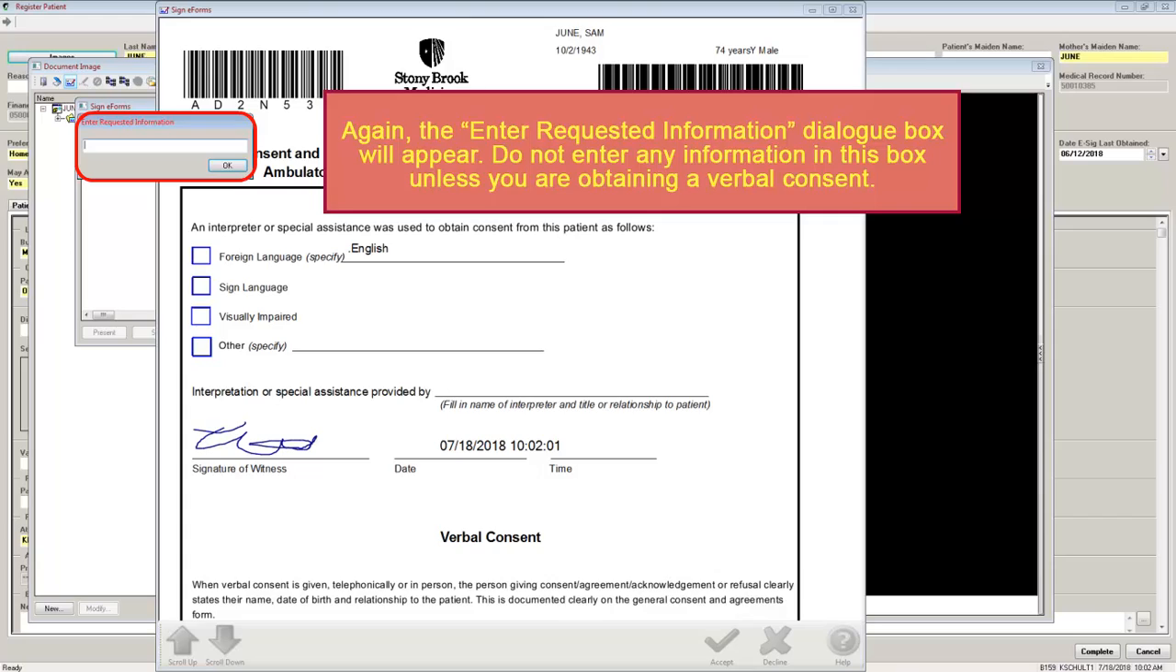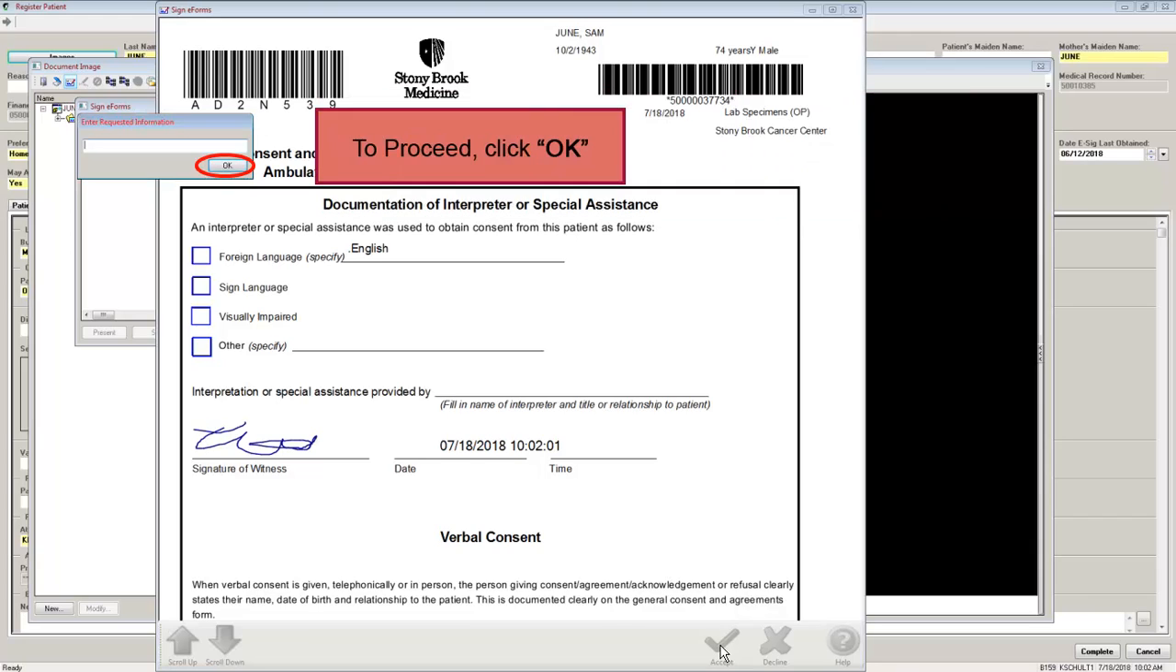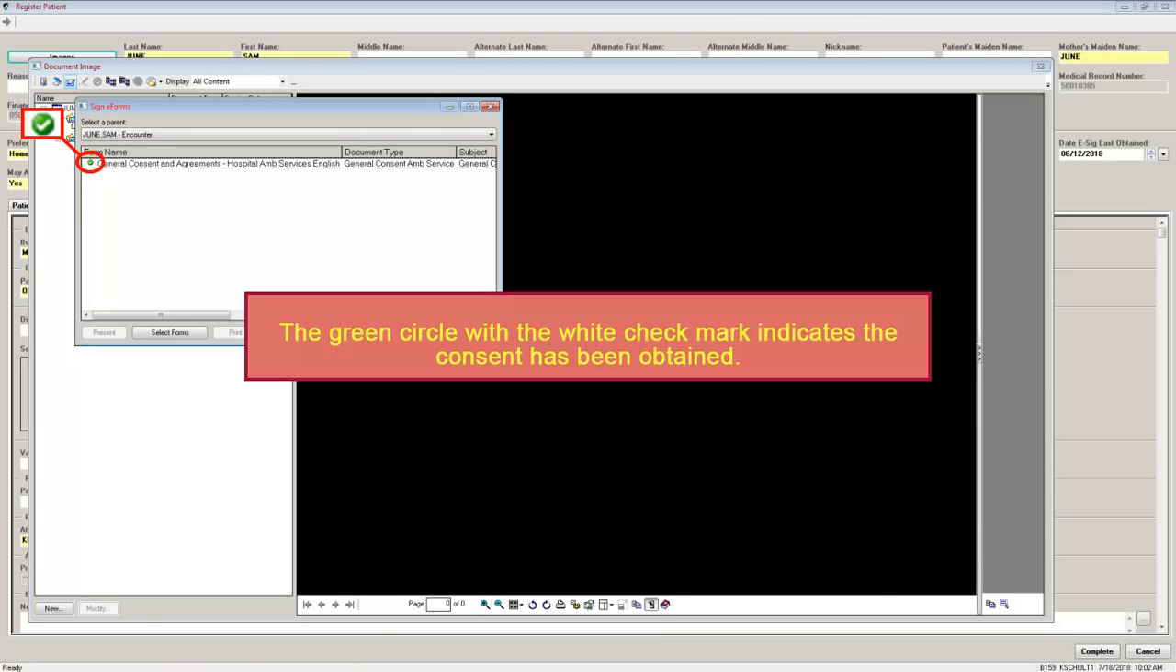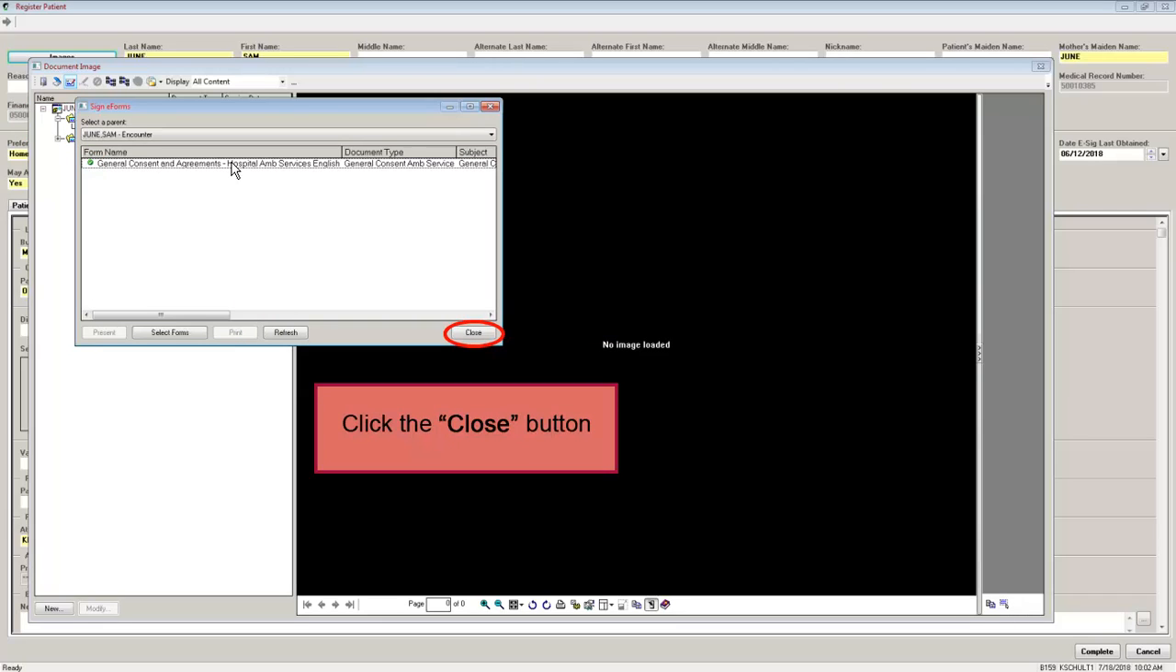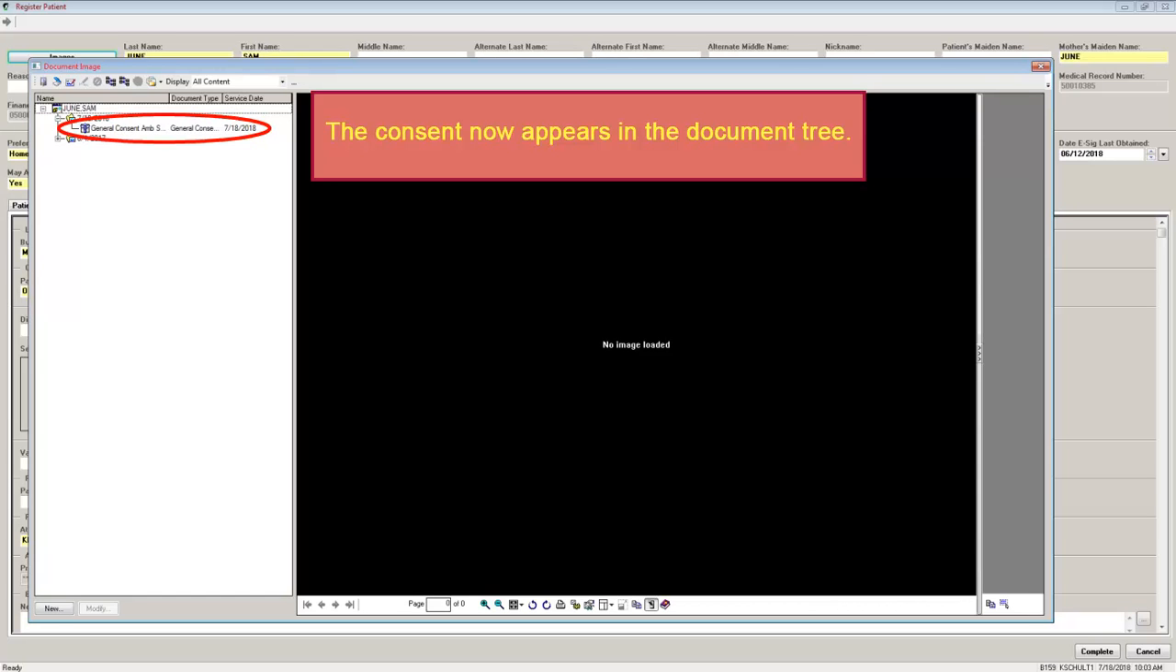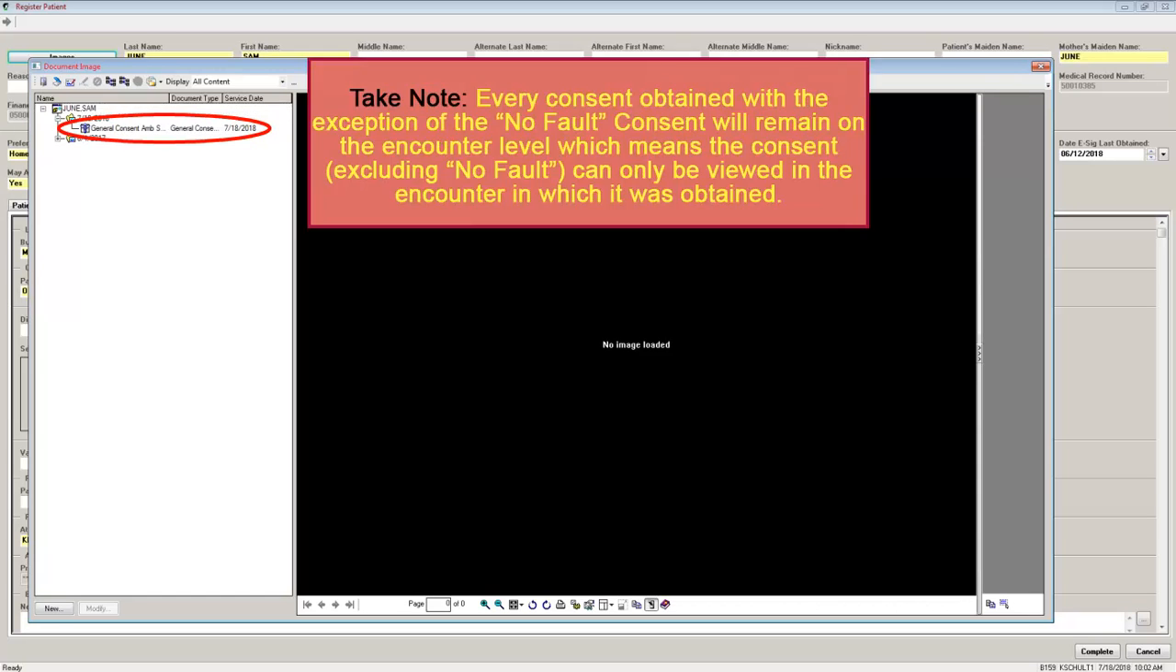Again, the Enter Requested Information dialog box will appear. Do not enter any information in this box unless you're obtaining a verbal consent. For this example, we are not obtaining a verbal consent. To proceed, click OK. The green circle with the white check mark indicates the consent has been successfully obtained. Click the Close button to close this window. The consent now appears in the document tree.